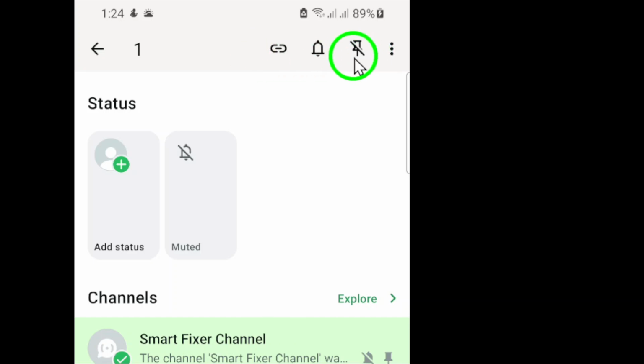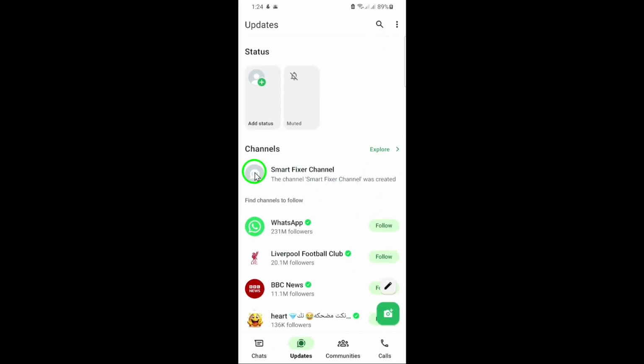Next, look for the pin icon at the top of the menu bar. Tap on this pin icon, and just like that, the channel will be unpinned. It will no longer appear at the top of your Updates tab, but will remain accessible in its regular position within your list. And there you have it.